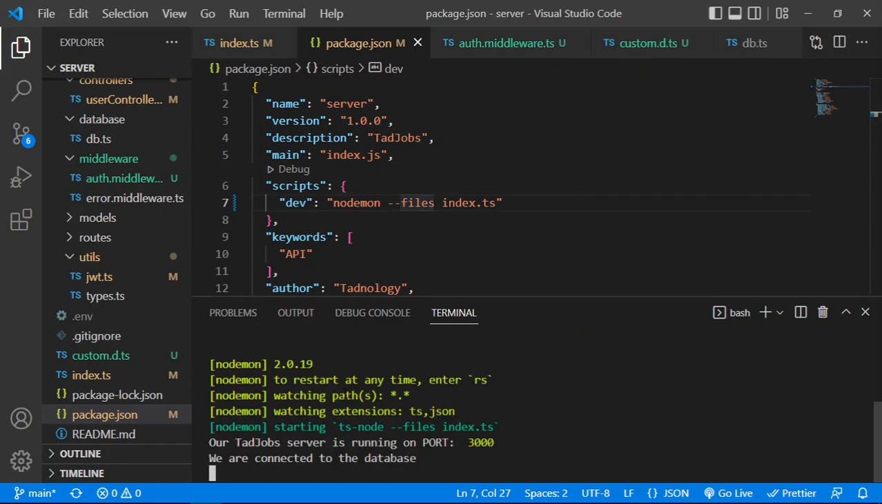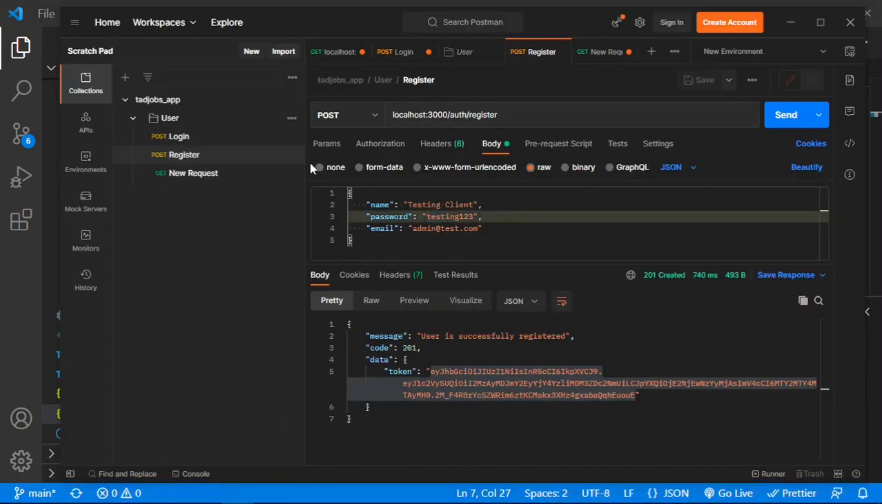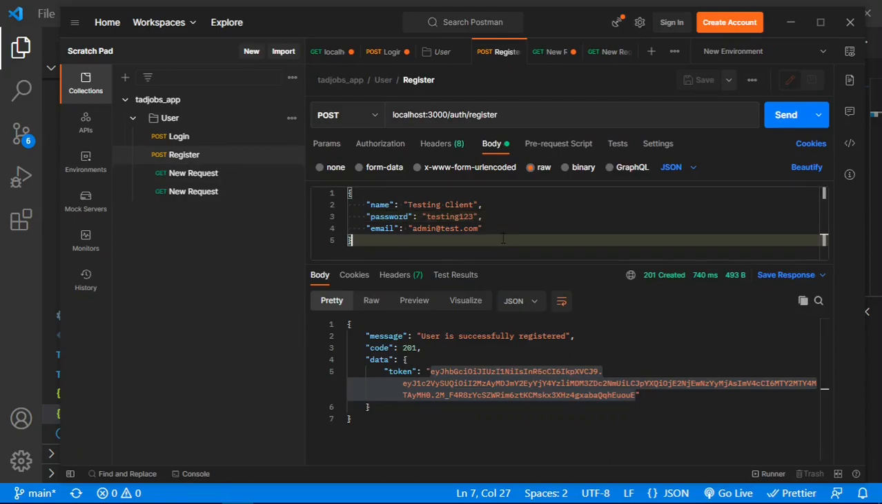So let's open up Postman and test what we have added so far. Let's add a new request. What I need us to do, actually, let's register a new user, right? Testing client, let's say it's test.